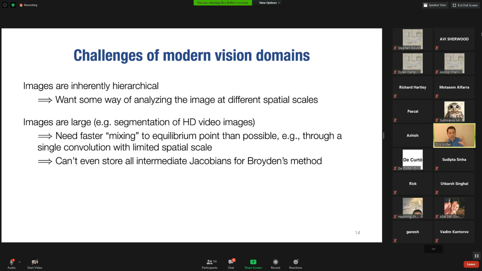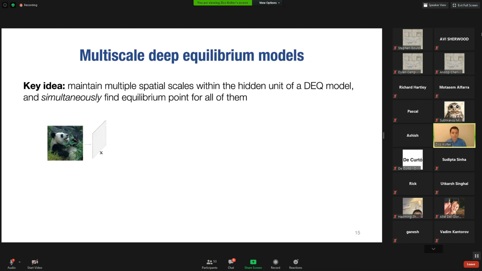So if you think about full HD video images, if you apply a convolution to these things as your linear operator, you would need to apply a whole lot of convolutions before that kind of effect mixed over the whole image. And it turns out, even though our methods are more efficient, you still can't even store all the intermediate Jacobians and things like this for Broyden's method with inputs this big. And so to handle these situations, we developed a slightly different DEQ model, which we call the multi-scale deep equilibrium model.